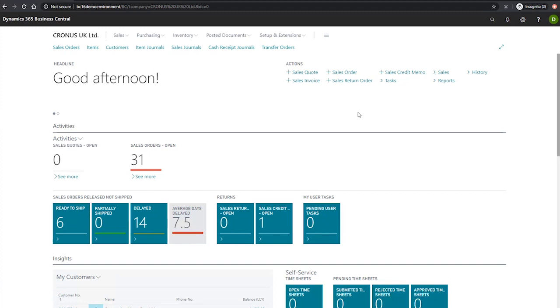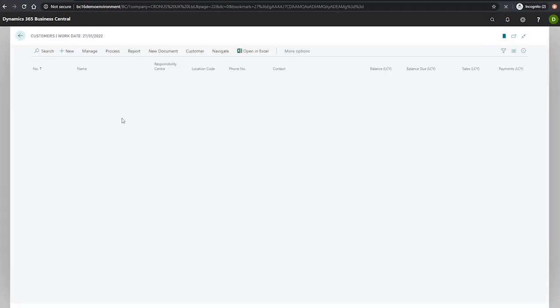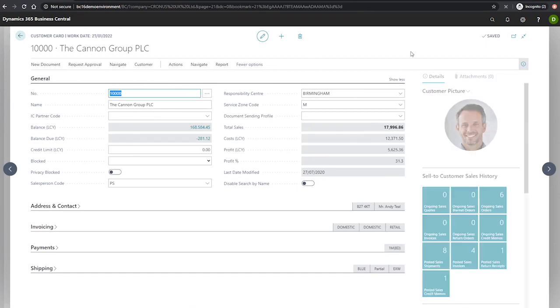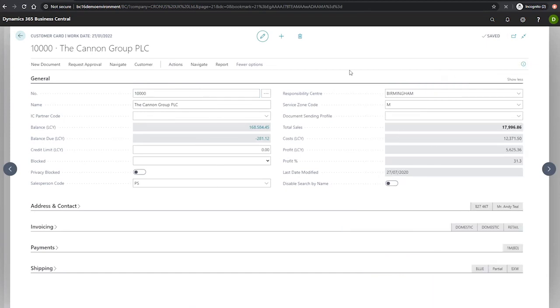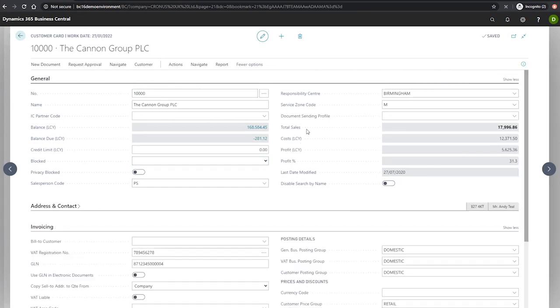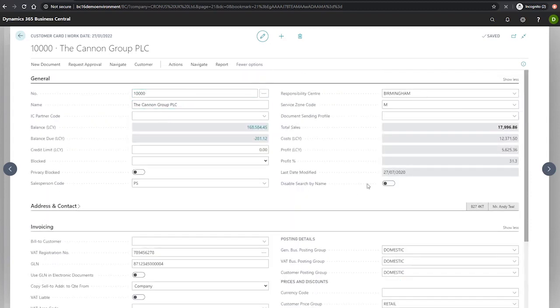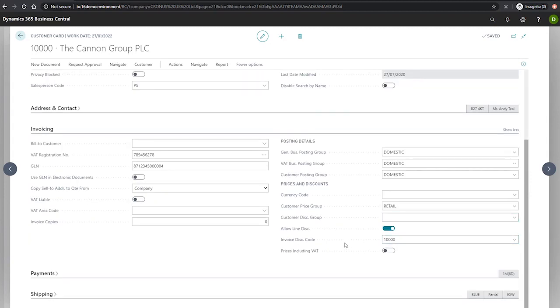To set up an invoice discount for a customer, we'll need to first go to the customer list and open our customer card. For this example, we'll be looking at the Canon Group. And under the Invoicing tab, there is a field called Invoice Discount Code. By default, this is set to the current customer's customer number, which you can see in the top left here is 10,000. Here as well, it's set to 10,000 in the invoice discount code.